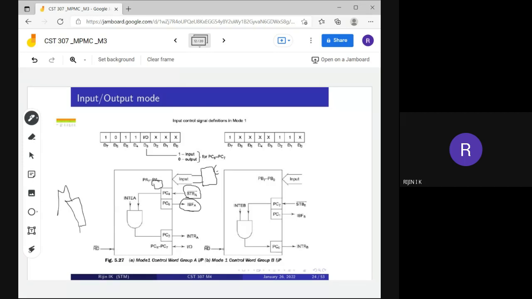Then the external device can understand that the 8255 has received the data. So this IBF is sent to the external device. After receiving the IBF signal from the 8255, the external device can understand that the 8255 has received the data that was sent from this external device.